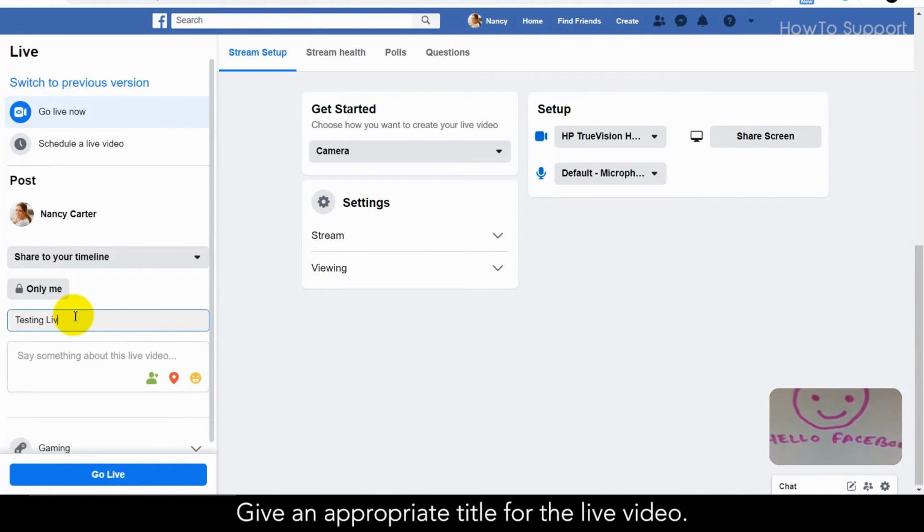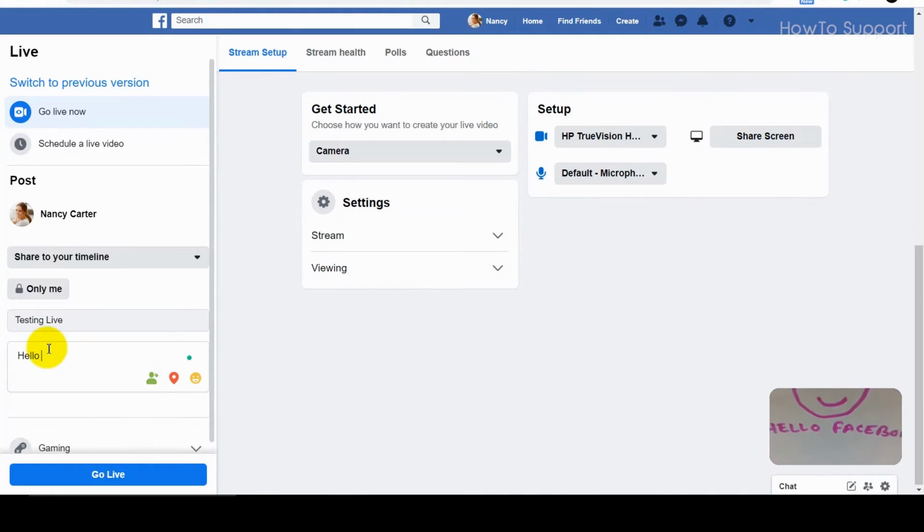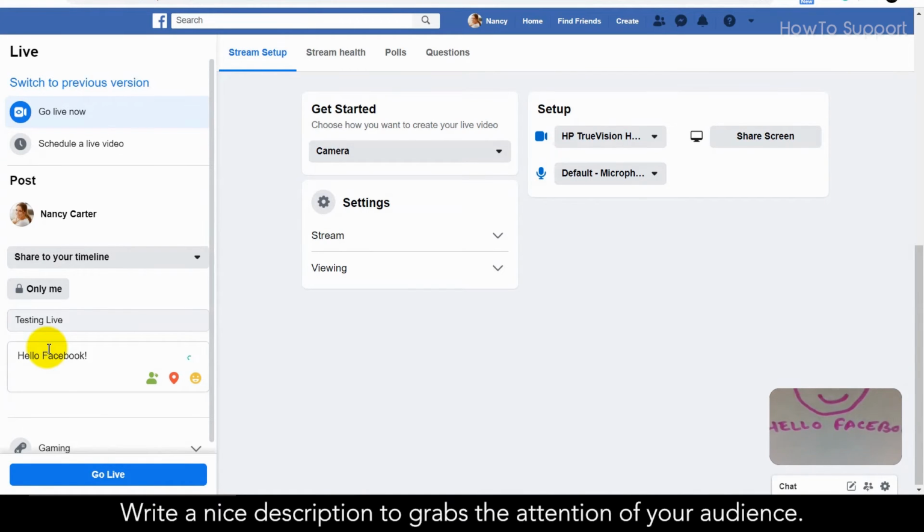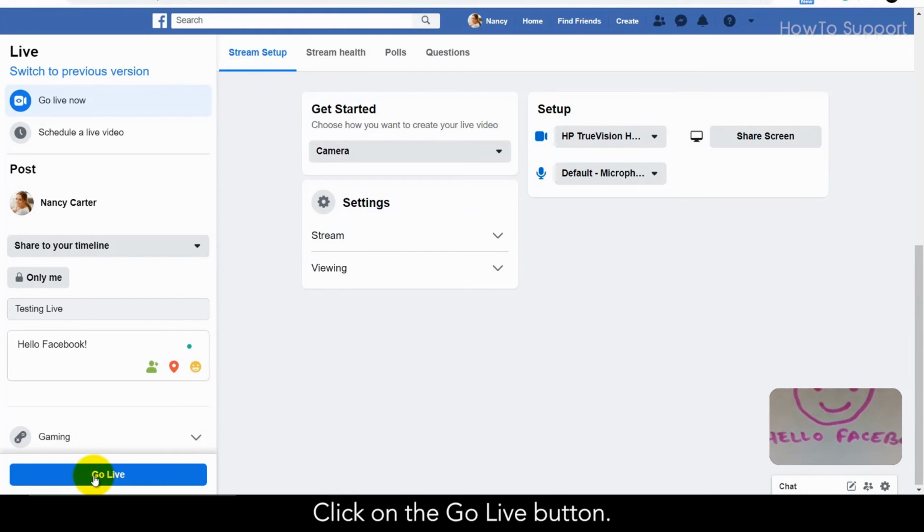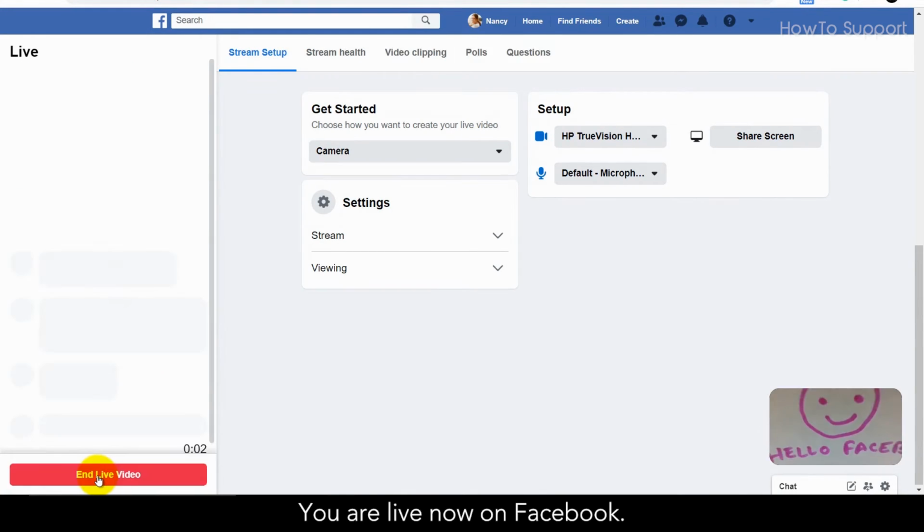Give an appropriate title for the live video. Write a nice description to grab the attention of your audience. Click on the Go Live button. You are live now on Facebook.